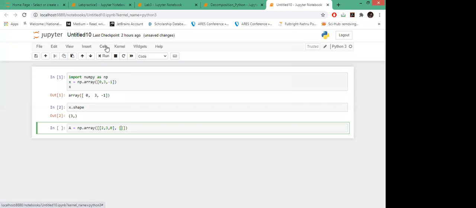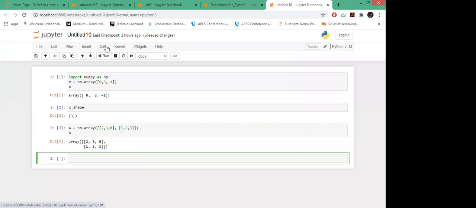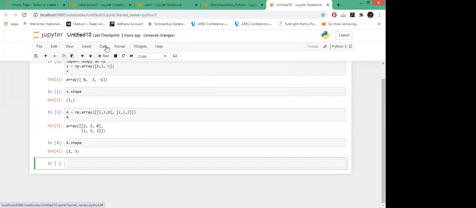Then again, I'm defining the second element, which will be treated as the second row of the matrix. Now you can see that the shape is giving us 2 comma 3. It's specifying that in this array, we have two rows and three columns, right?